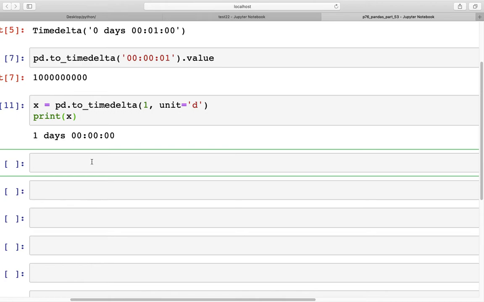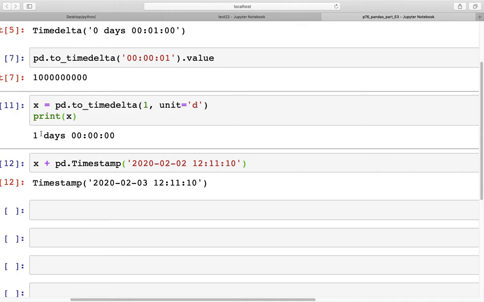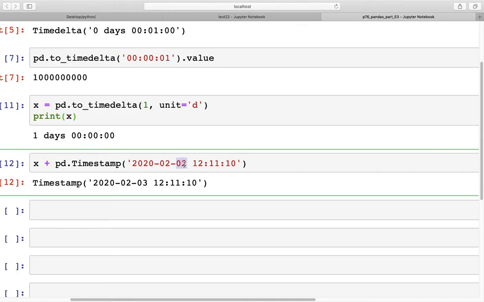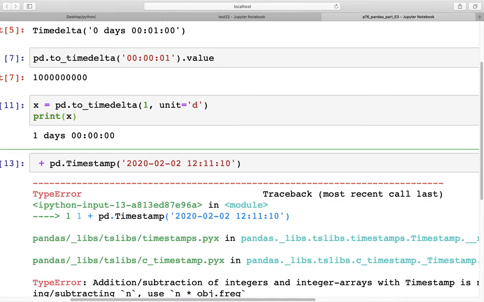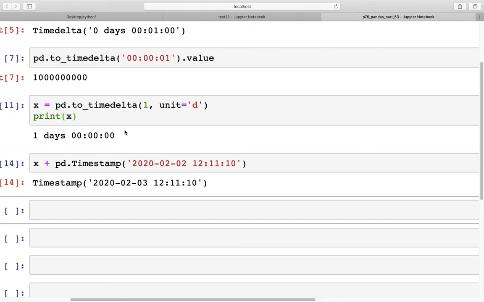Now if you want to add this to a timestamp, how do we do that? We would specify x plus pd.Timestamp. We'll create a timestamp here just for this addition, say 2020-02-02, with hours 12, 11 minutes, and let's say 10 seconds. When we add this, we are adding the 1 day to this timestamp. So we would expect the date to change from 02 to 03, and that's what we see in the output. Had we just used 1, it would have thrown an error. That's why we first create the timedelta that we need to use, and then add it to the timestamp to get the new timestamp.